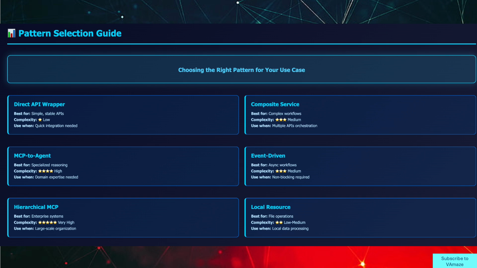Each pattern has a complexity level and ideal scenarios. The Direct API Wrapper is your simplest option, 1-star complexity, best for simple, stable APIs when you need quick integration. Start here if you can. The Composite Service pattern sits at medium complexity, 3 stars, ideal for complex workflows requiring multiple API orchestration. Use this when you have complex workflows requiring multiple APIs and when you need to aggregate data from different sources.